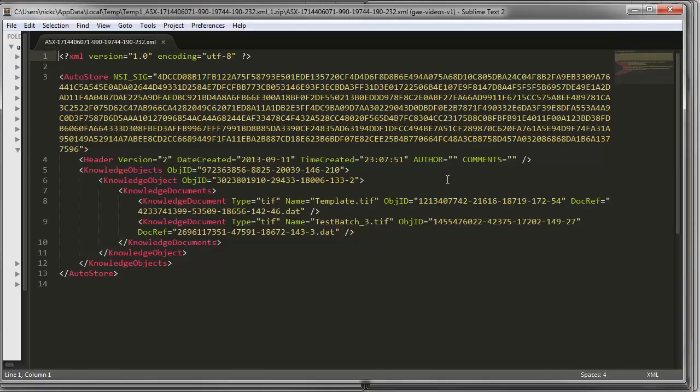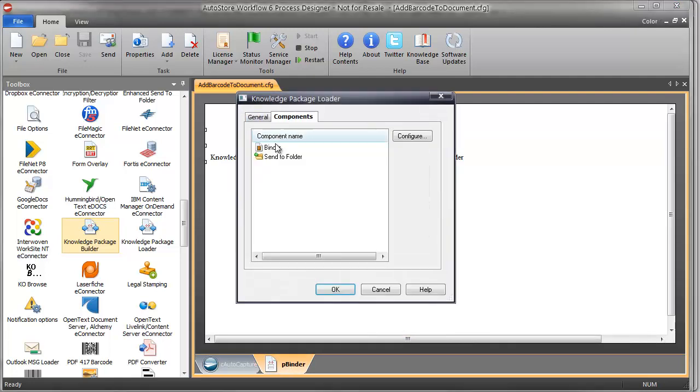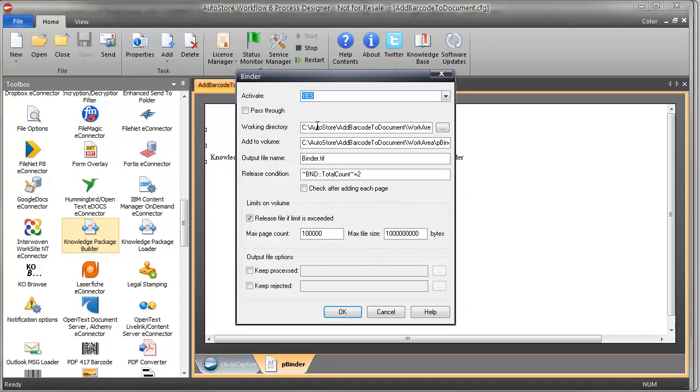If I open up the XML file, maybe a little bit more descriptive, I can see here I have a knowledge object, which is my batch. I have two knowledge documents. Here's that template TIFF, which I'm adding as a new document, and then the split document, the original image. So I have two documents here, and when the binder component picks up the workflow here, it's going to run through the binder component here, and I'll go through the configuration of that.